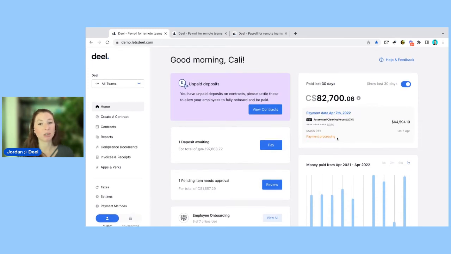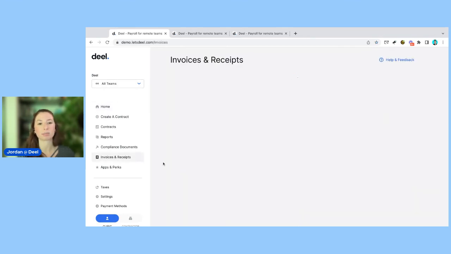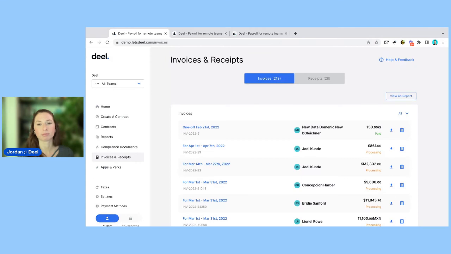Once you have clicked that pay, you'll see that mass pay is processing here. Okay, but where do you go for more details? You can always go over here on the left side menu bar to Invoices and Receipts. And I'll highlight quickly the difference between invoices and receipts. Invoices are one-to-one. So one invoice generates per payment that is due to any employee or any contractor on Deel. All right, so it's one-to-one.